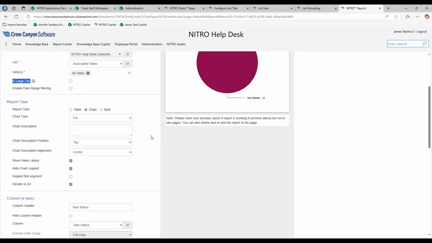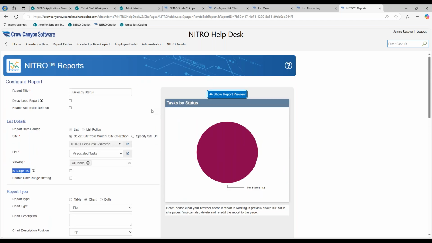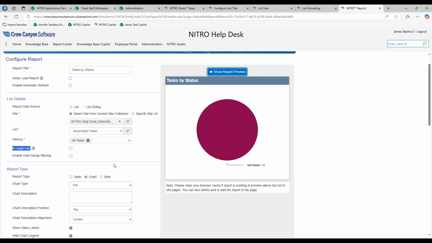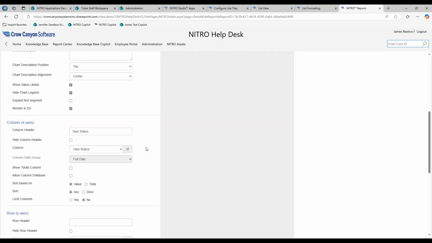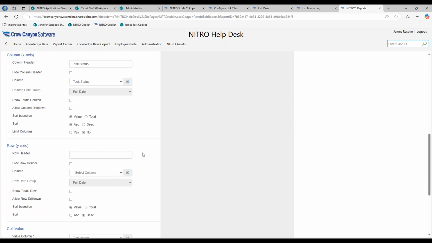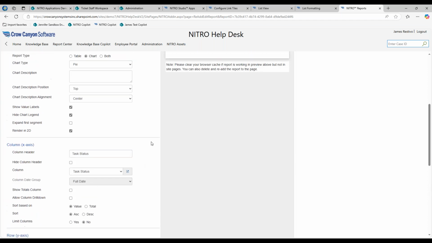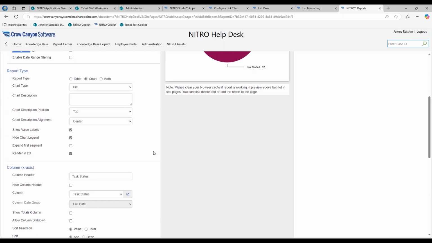So we'll go through those things in detail, but just quick high level of what it is. You're pointing this reporting tool to a particular list. You're going to pull in particular views, and you're going to then decide what you want to show in your horizontal x-axis, and also what you want to show in your vertical y-axis. So you can use one or the other. You can use both, but you have those options.